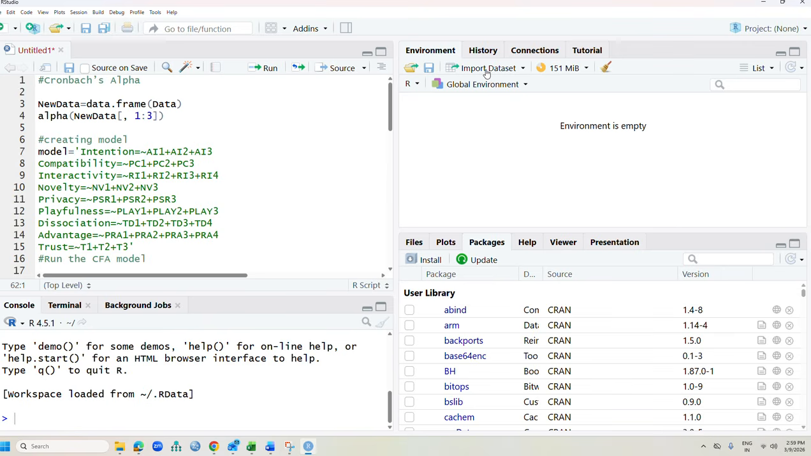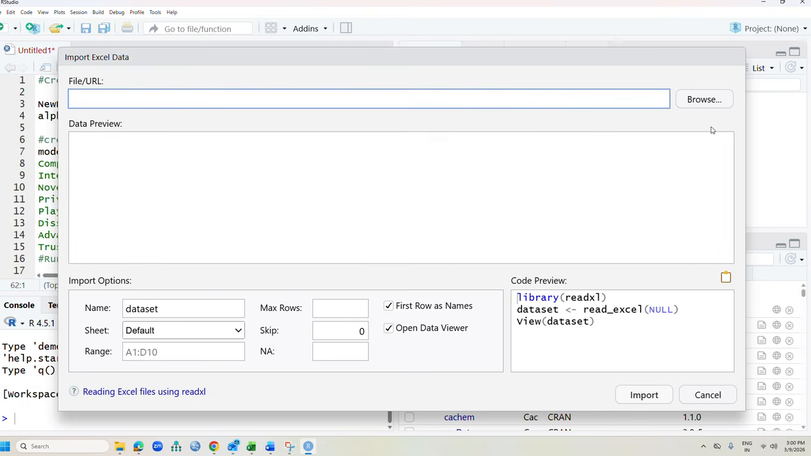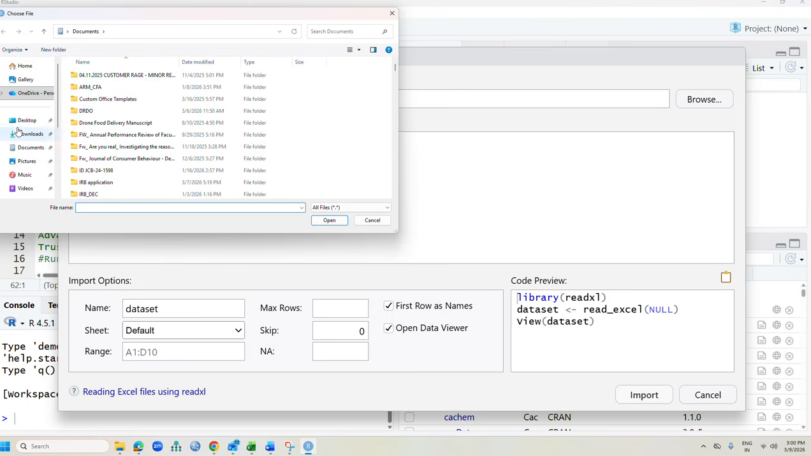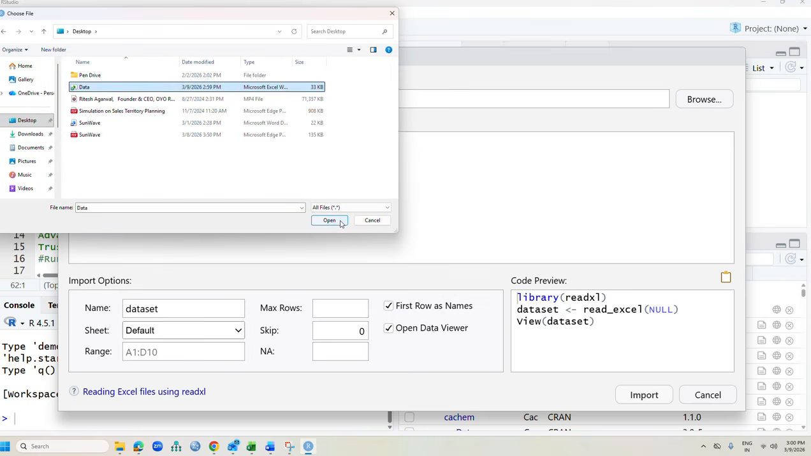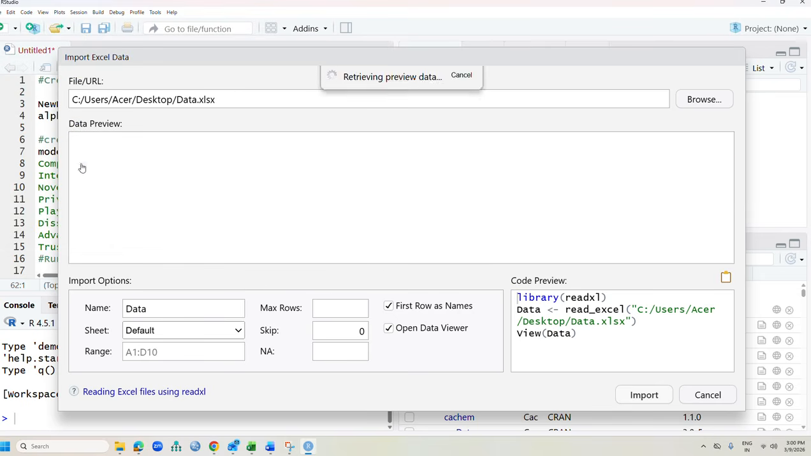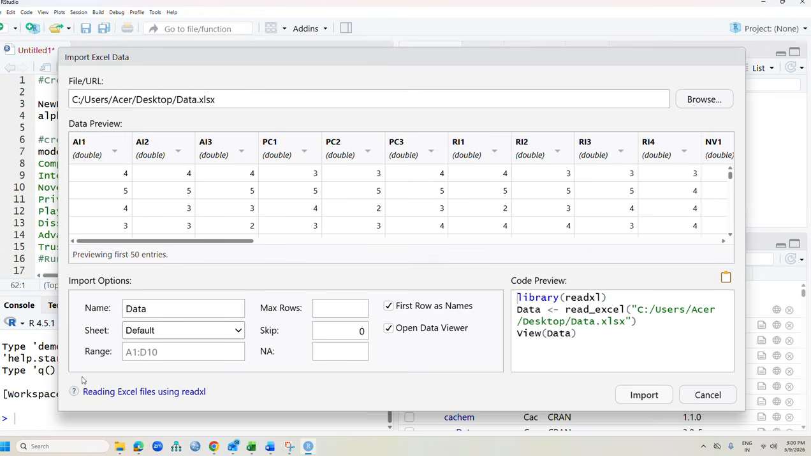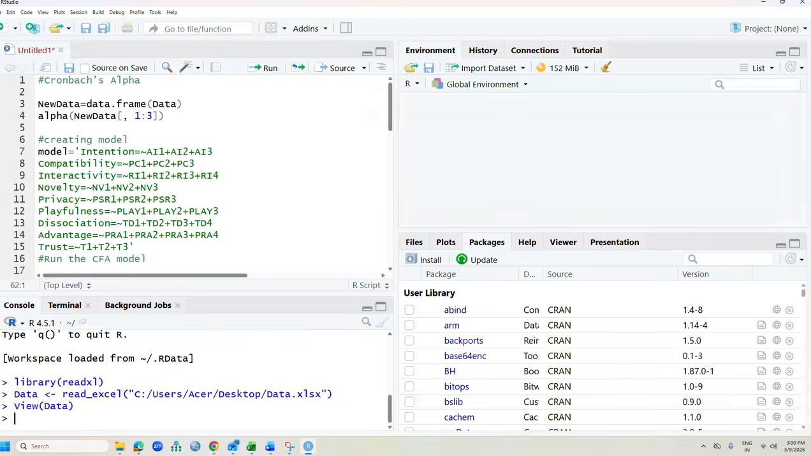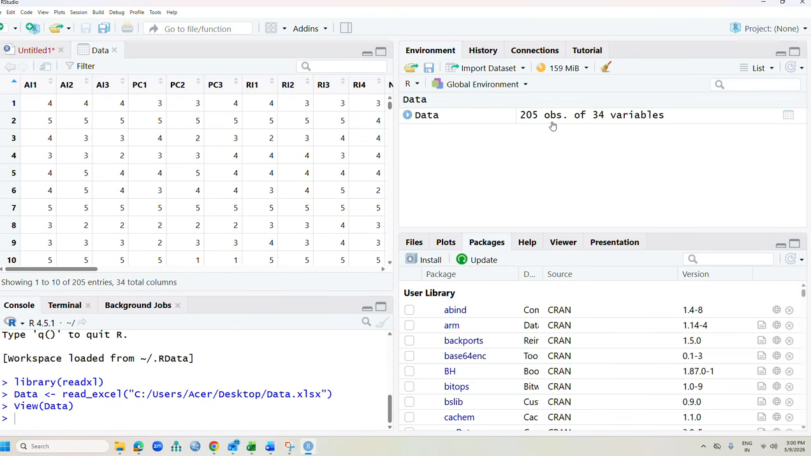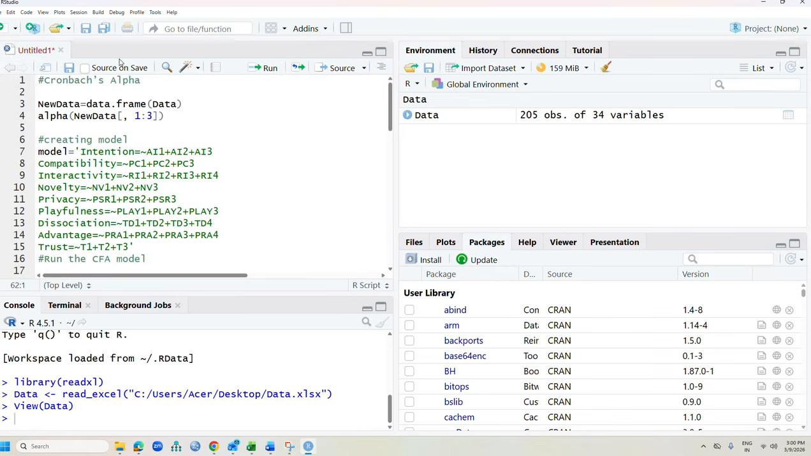First I need to upload the data. To upload the data, go to import any data set. Here you will click from Excel, browse option. My data is on desktop with the name called data. I'll upload this. Preview, I can see that AI1, AI2, AI3 is there, perfectly fine. Name is data, and first row is a name. Just import this. So can you see we have 205 observations, 205 data points with 34 variables, perfectly fine, with 34 columns.